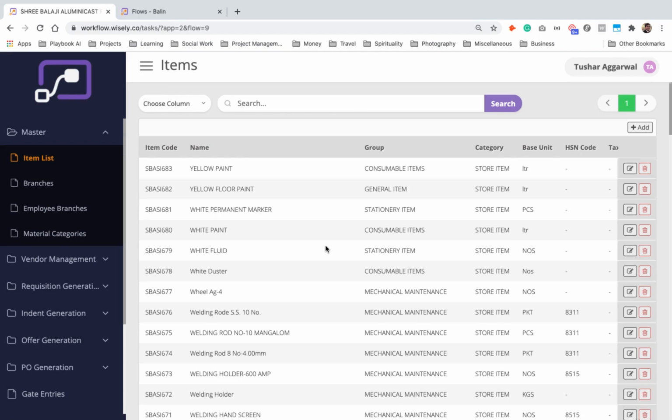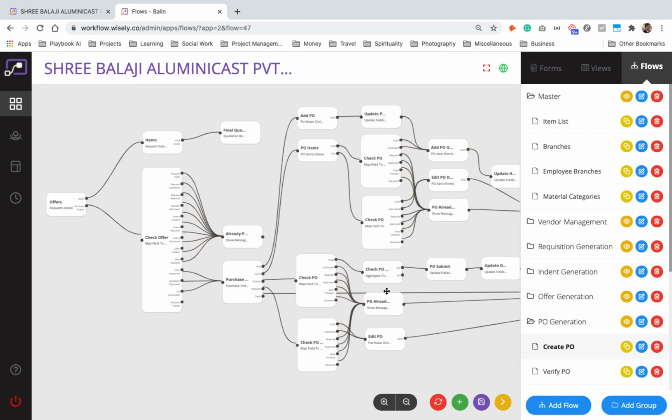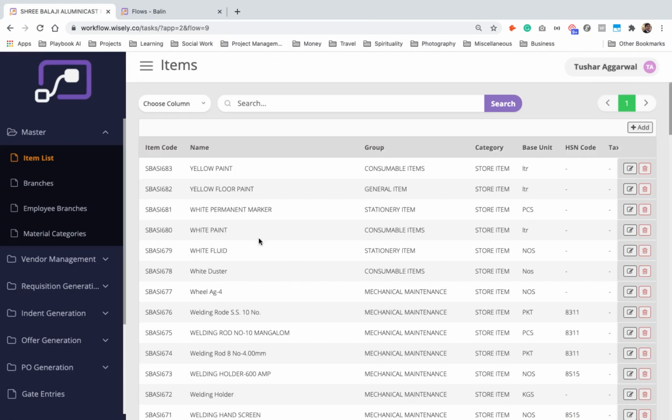Welcome. Today we will be talking about Balin Cloud, which is a no-code solution and can be used for building any type of business applications. So to explain the application, we will take the example of a material management system which we have built for one of our clients, SBAPL, Sri Balaji Aluminium Private Limited, which deals in manufacturing and supplying of aluminum alloy ingots, which are extensively used in automobile industries and in making bowls, fasteners, etc.